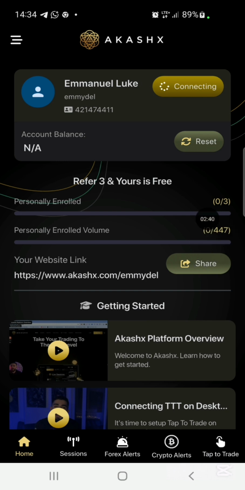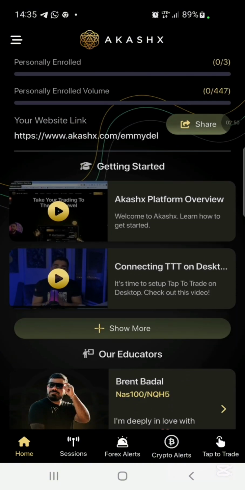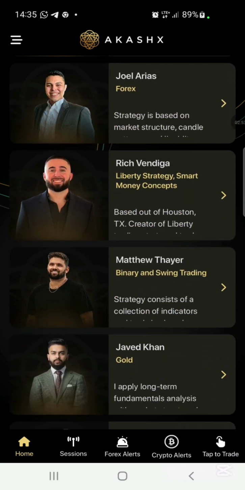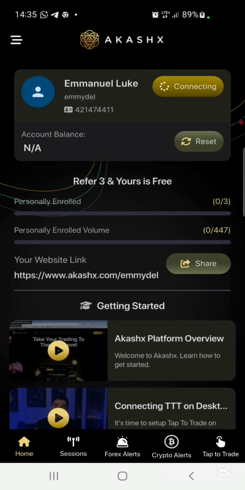So automatically you can see it showing connecting. You need to wait and allow it to connect. Showing connecting. You can see this is the Akashx dashboard. Let's see, it's still showing connecting. So you can see it's now showing connected. This is how you can connect accounts, and you can see the balance is reflecting here, $10,000 for trading.